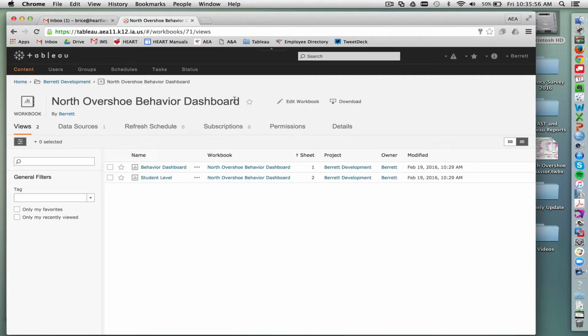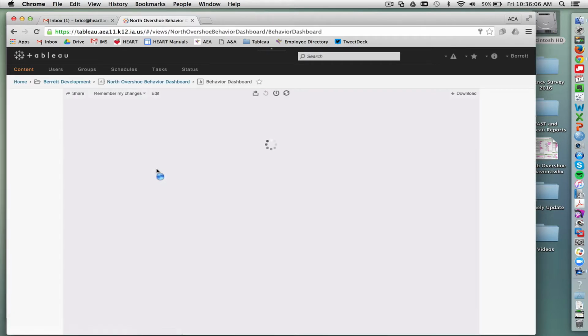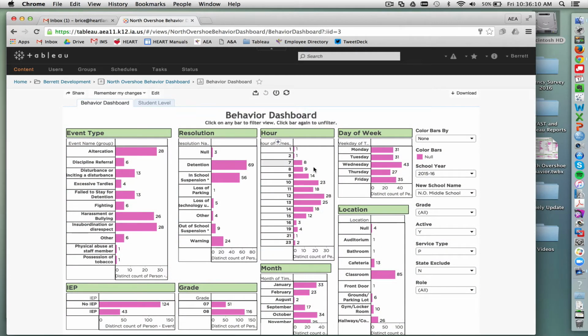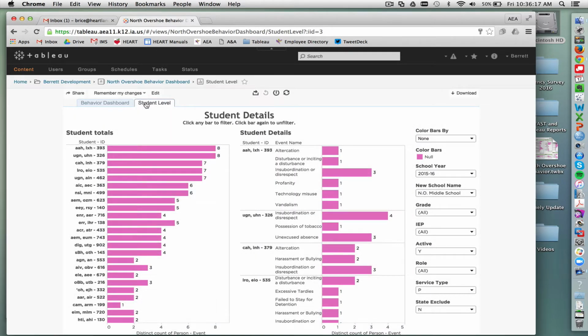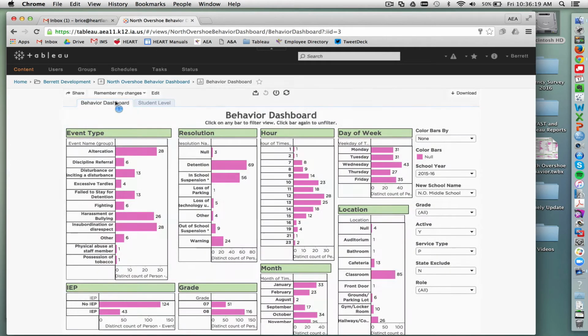If I'm looking at the behavior dashboard, for example, you'll see that there are two different sheets contained in the behavior dashboard. It doesn't matter which one you start with. If I click on the top one or the bottom one, what I find when the dashboard comes up is that there are tabs up on the top that can lead me to the different sections of the workbook. So click on whichever one you'd like.